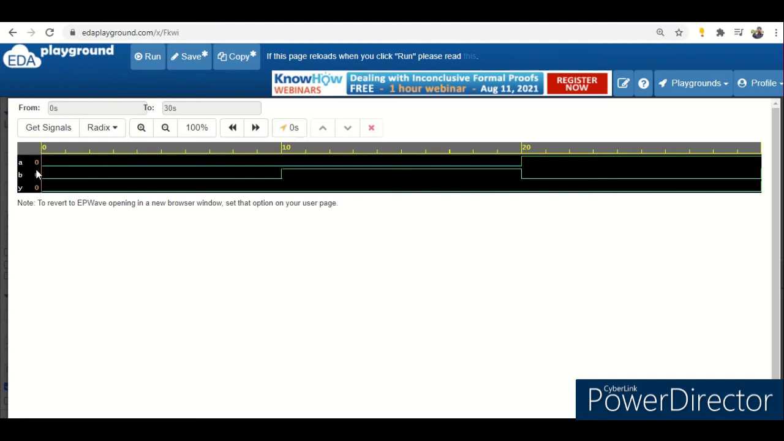So this is what A0, B0, I am going to get y is equal to 0. Here for A0 and B1, y is 0. After 20 time units, A1, B0 and y is equal to 0, I am getting. And also at the last, at 30 time units, 1 1 1 is the output I am going to get. Okay, this is how you can make use of this EDA Playground for simulating Verilog code.